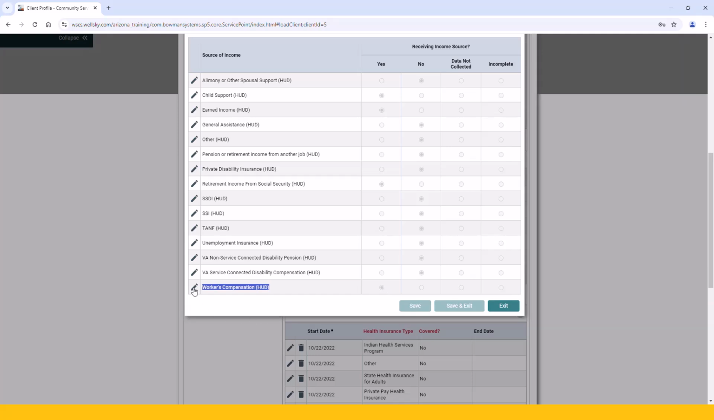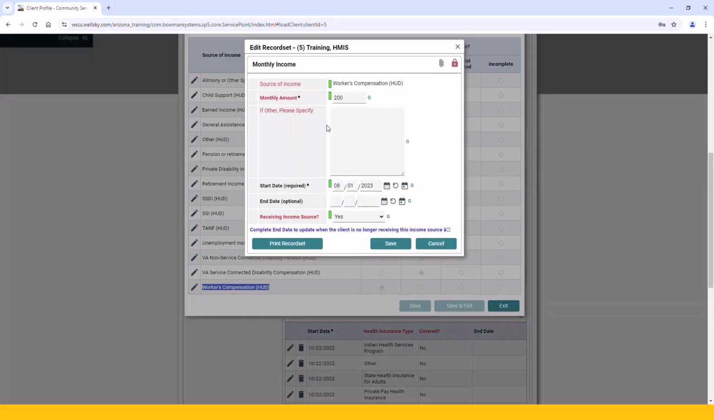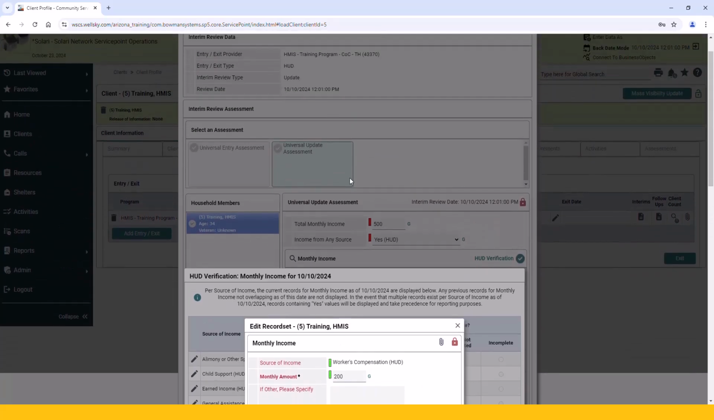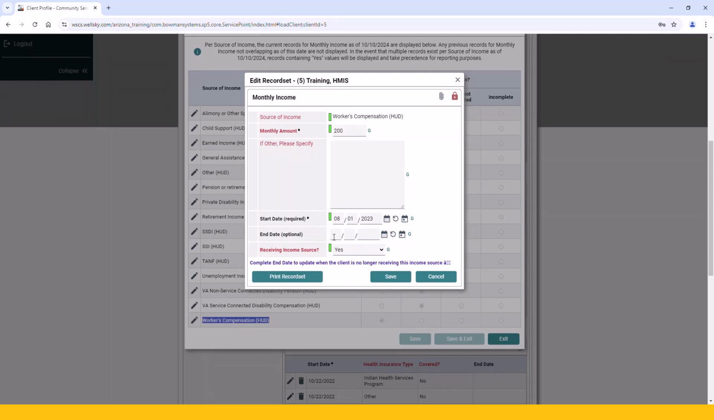So we'll click on that pencil icon to the left. And again, we're not going to change any information that's already present. So we're not going to change the dollar amount, the start date, or the receiving income source. We're just going to fill out the blank field, which is the end date here. We'll do it 1 day before our review date. So our review date up here is 10/10/2024. So the day before is 10/9.